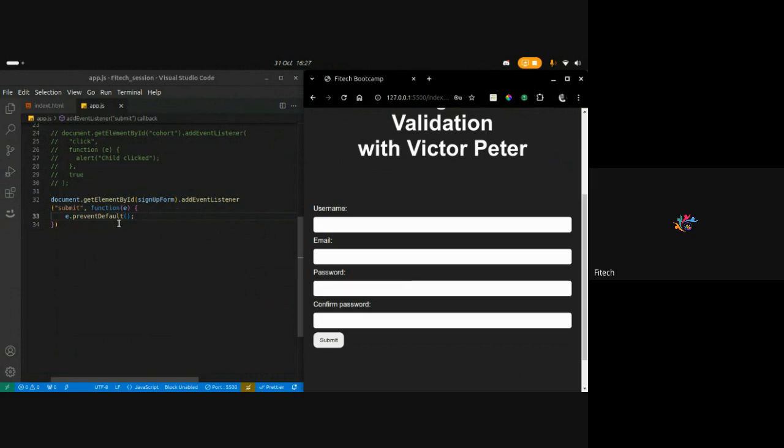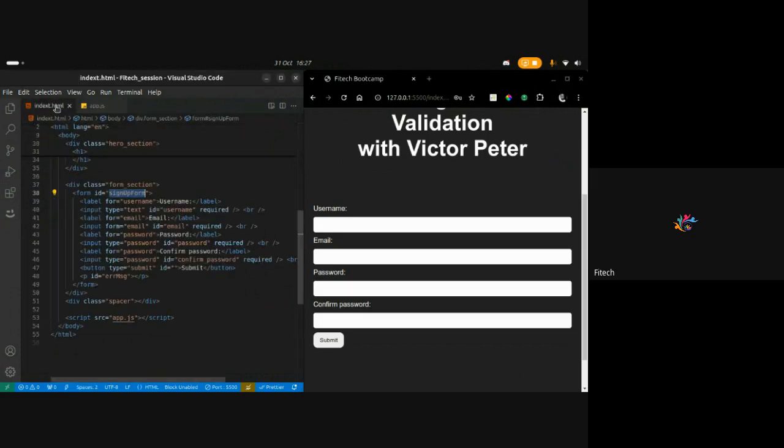Basically, we use event.preventDefault to stop an element from executing its default behavior. For example, like I said, when you fill the form and you press submit, it should just submit without refreshing the page.